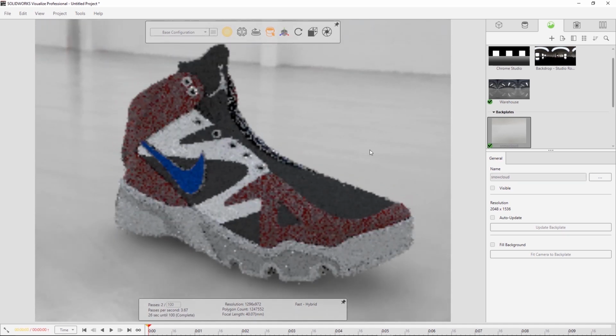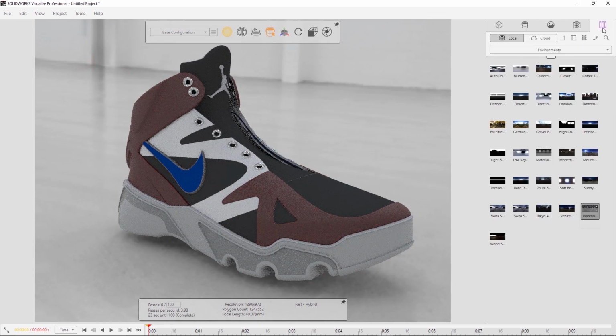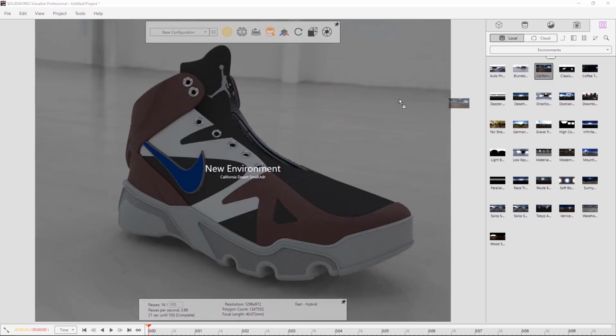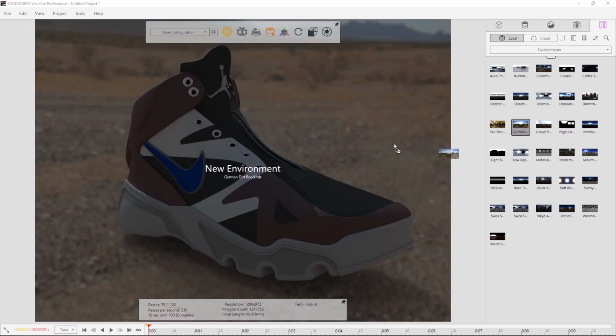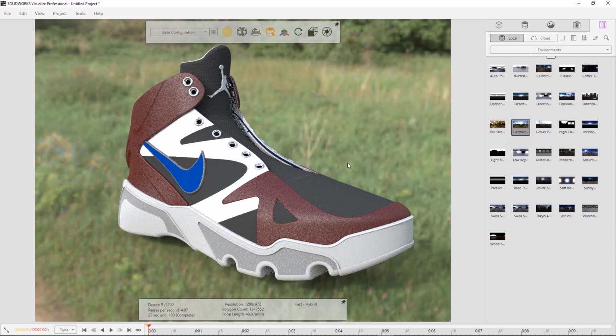Now, to light this properly, I'm actually just going to drop it into an outside environment. So perhaps I could take it into a California desert. But you can see the lighting conditions are all changing. So now we've got these really nice shadows going on. Or I could take it into a dirt road. So that's nice and bright.